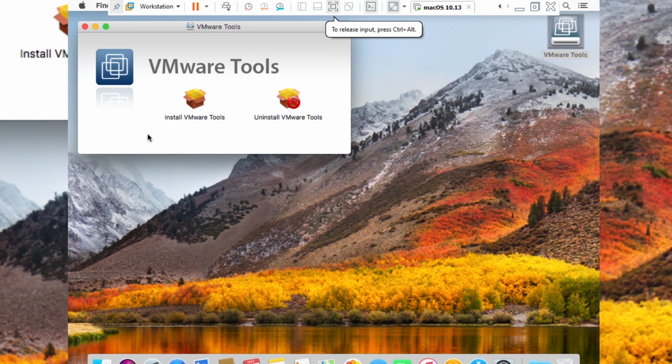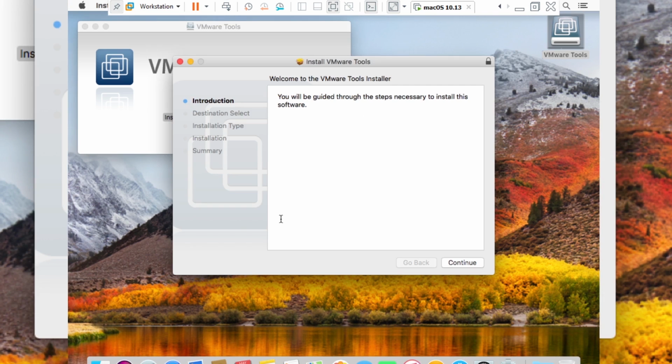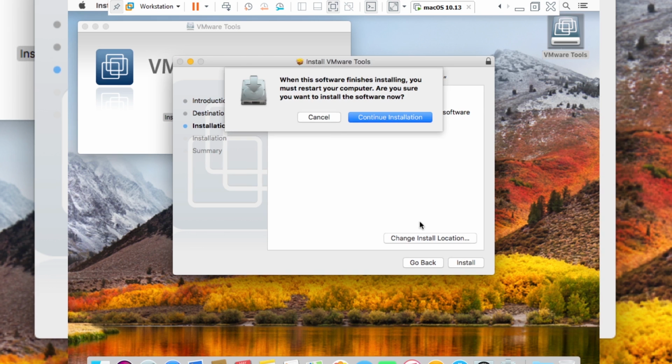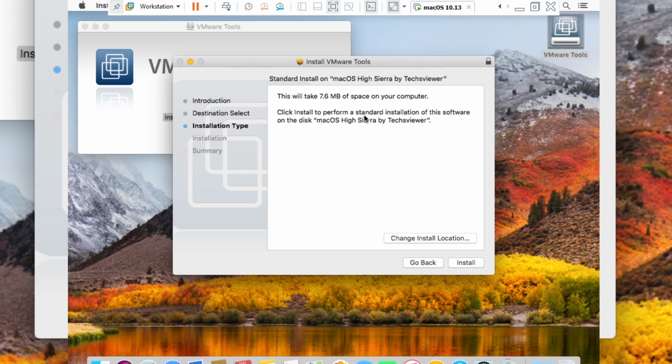We have to click on install VMware tools. Let's click on it to make your Mac more featureful and make it run more smoothly. So for that, let's click on continue. Your Mac after that will be working very smoothly. Click on install, continue installation.